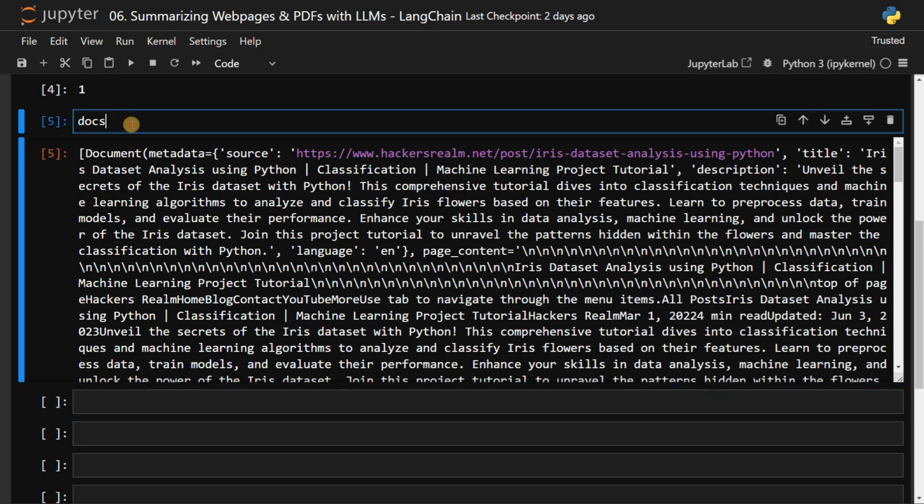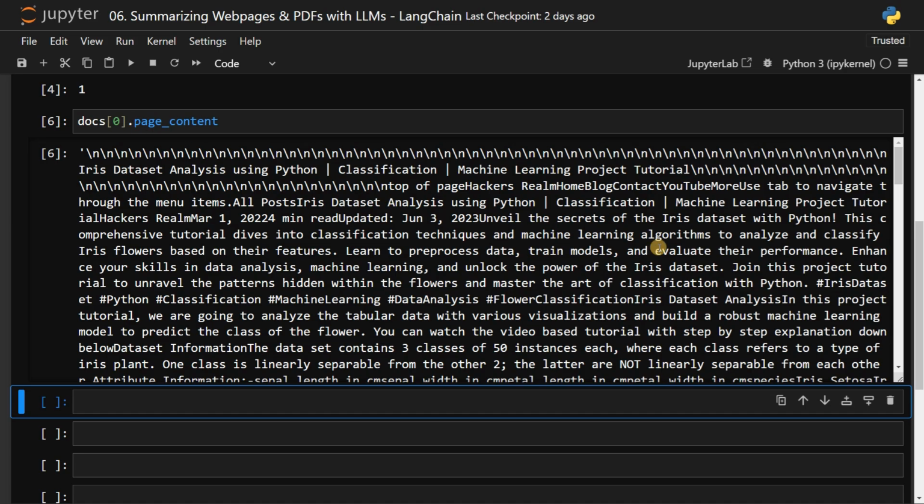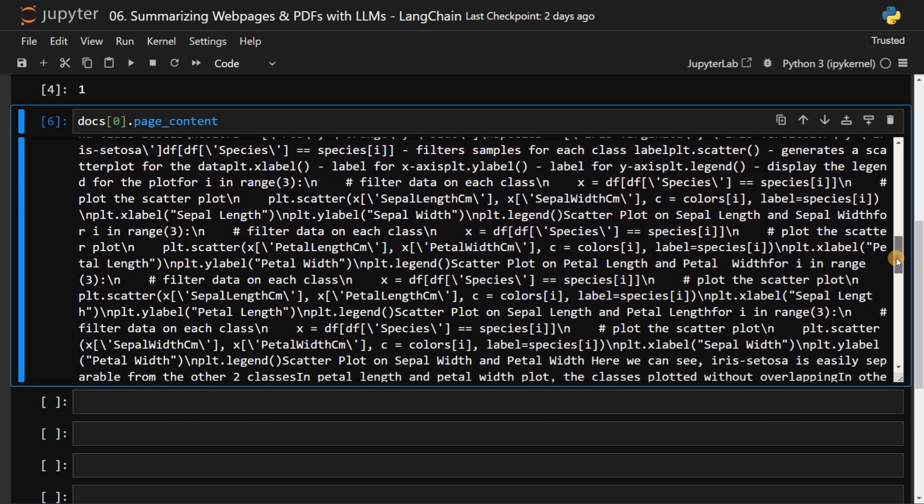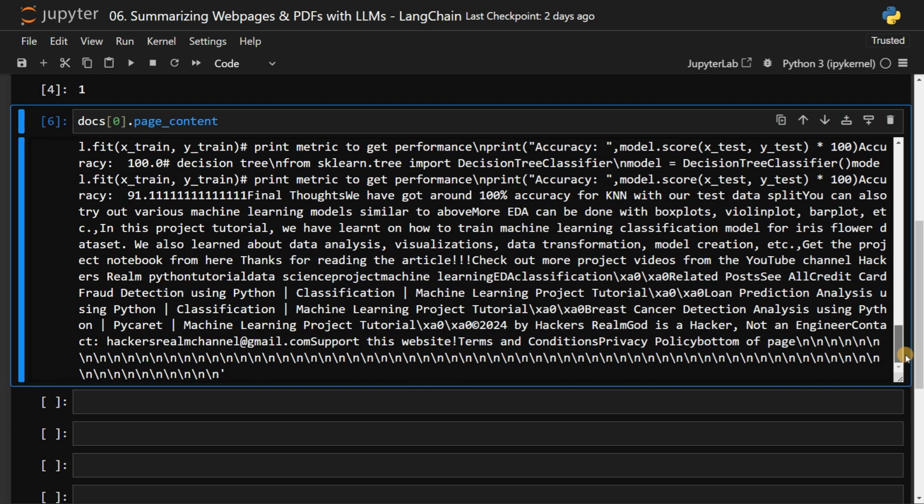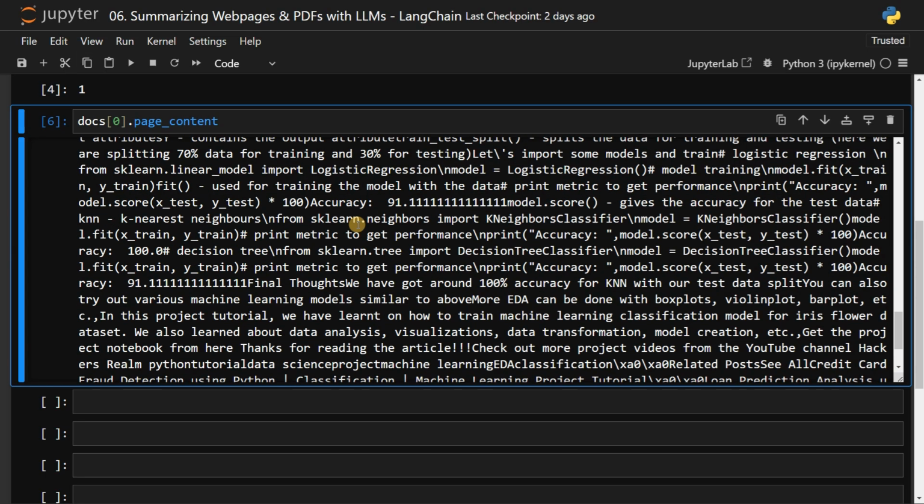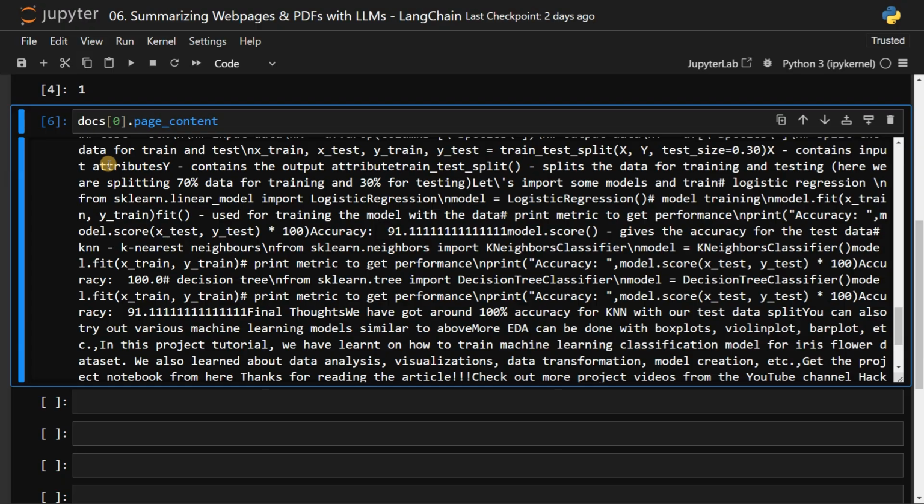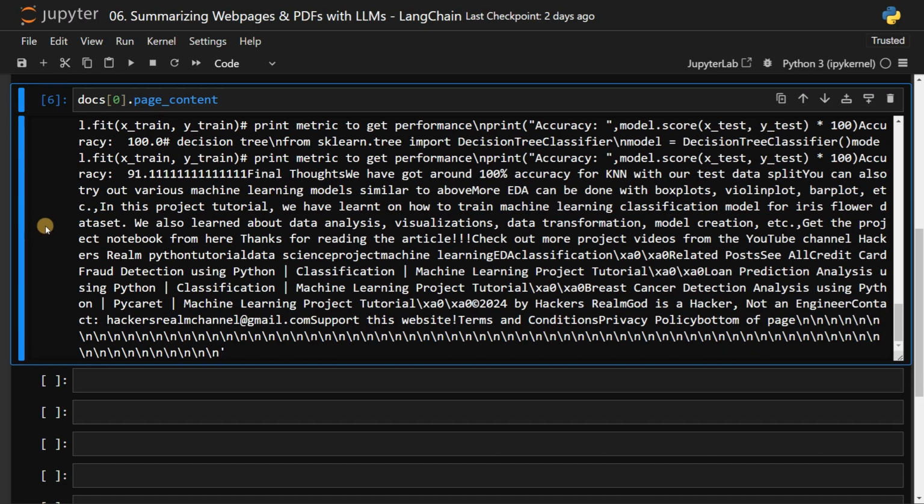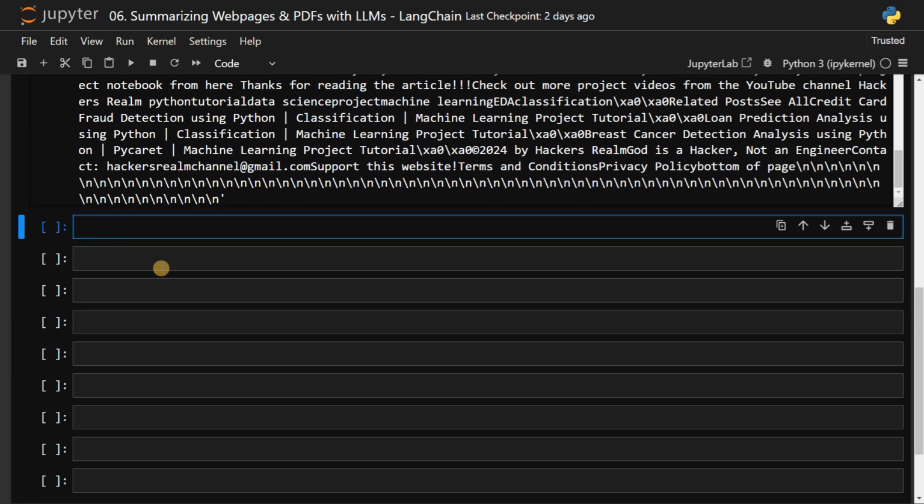So this is the whole document, and if you just need the page content, dot page_content, this will be the whole page content. As you can see, it has so many snippets. We are going to summarize this page, or you can also try it with a different website. That's not an issue. Okay, now this is done. Let's go to the next step, which is initializing the model.